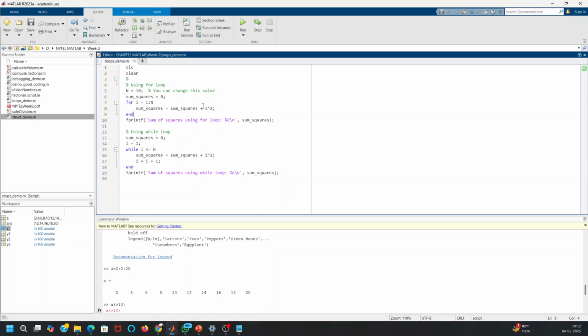Then again we have 3. So sum of squares will be equal to 1 square plus 2 square plus now 3 square. So we'll keep on doing this till the value of i reaches n. After that, this for loop will end and we can print the sum of squares.